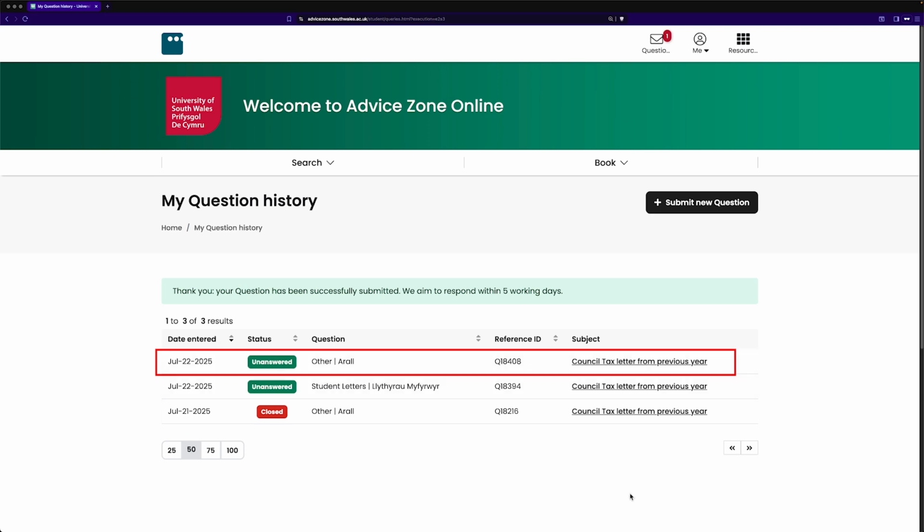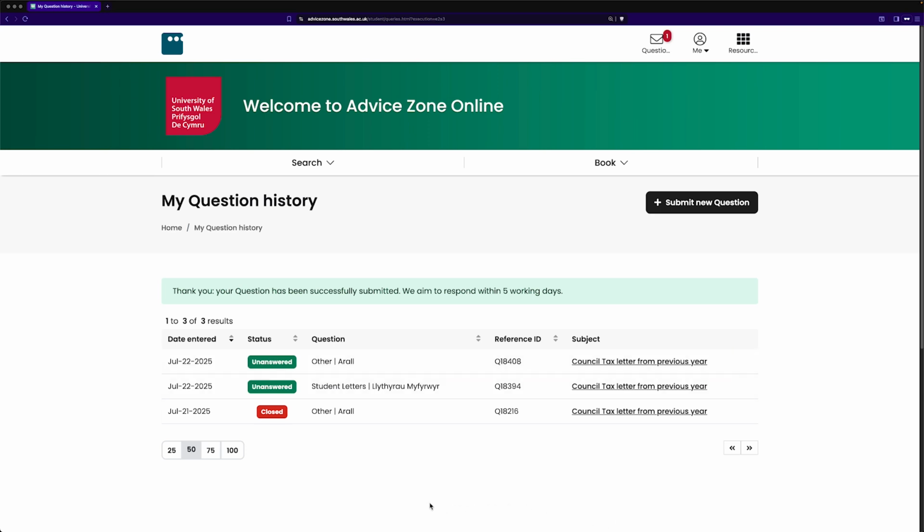The question is now in the system and has been assigned to a support team. When the team have replied, you'll get an email to your USW student email address asking you to come back to AdviceZone Online to see the answer.